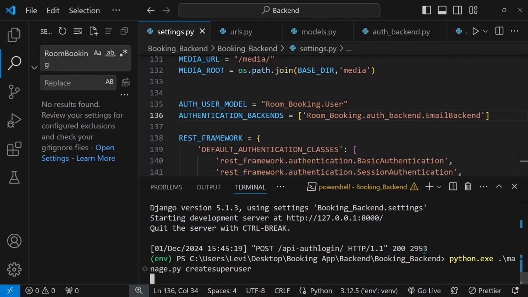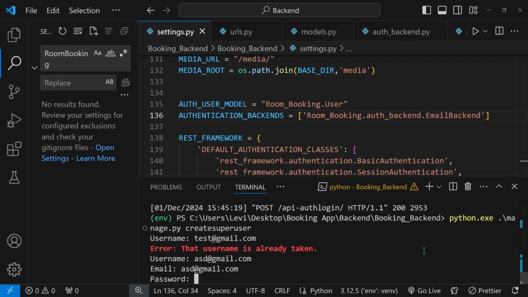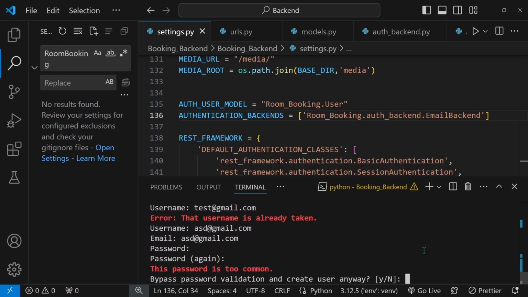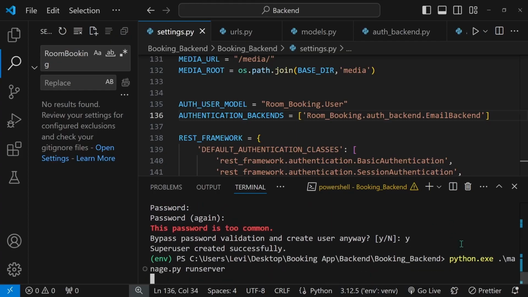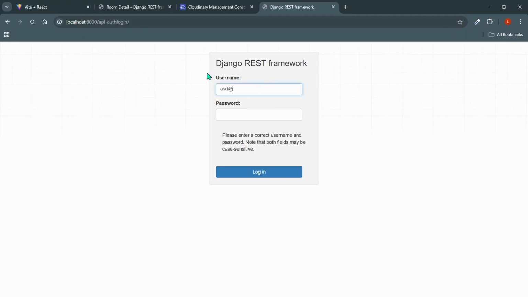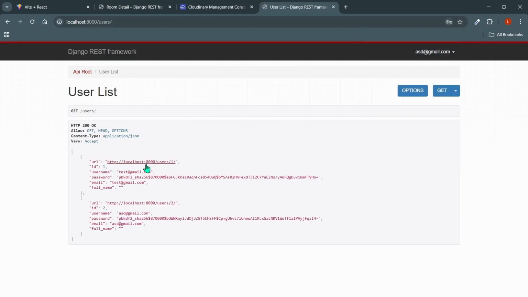So I have to create the superuser once again. Test@gmail.com, but it says the username is already taken. It's great. Let's create another one then. Auth@gmail.com, once again, and give it some dummy password again. Yes, it's too common, and there we go. Now I will run the server, and let's log in with auth@gmail.com. And now we actually can log in, and there is our user.